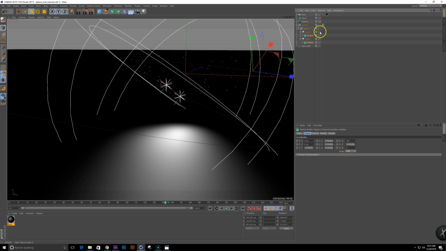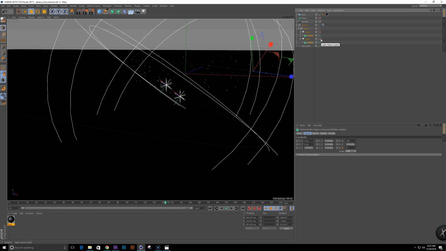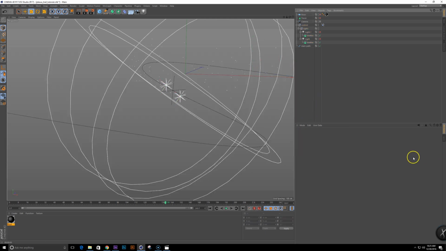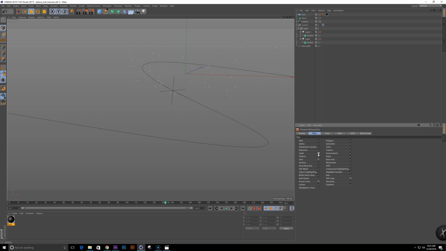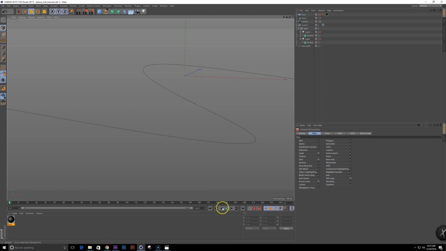Let's turn on my lights real quick. Let's turn off this floor. And filter lights. Okay, so I'm just turning off the light so I can see things a little better as I'm working. Okay, cool.